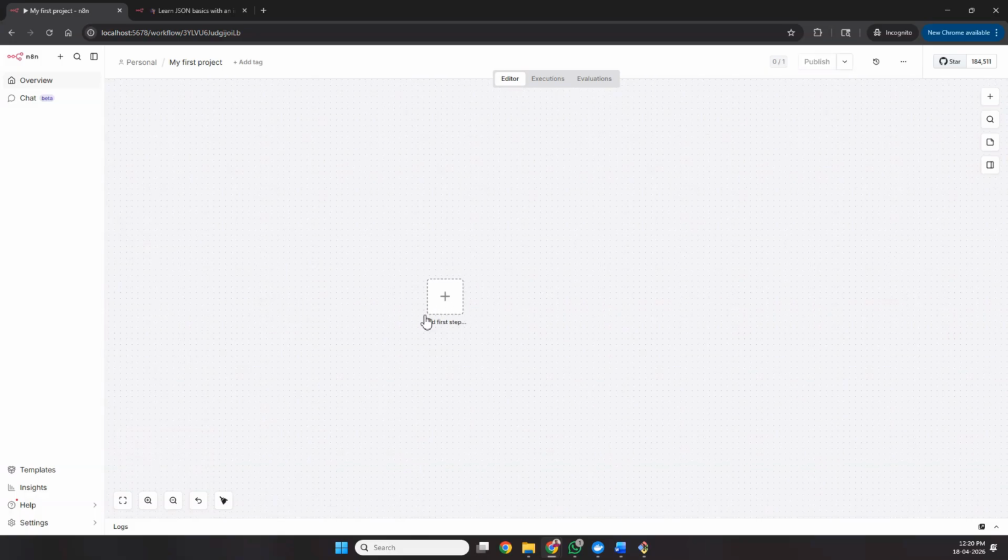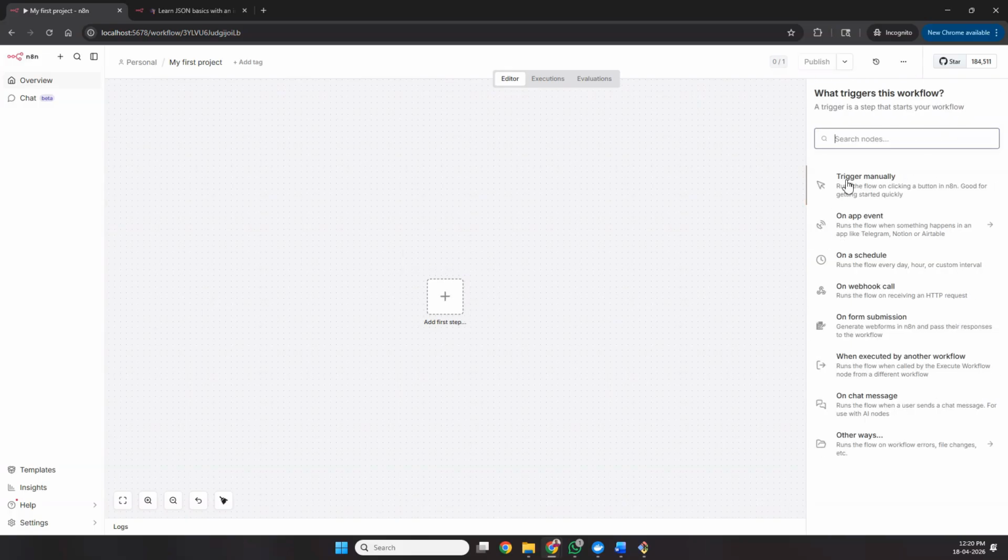And here you can see there is a first step to add your node. Actually all these are nodes, Gmail, whatever you want to do, that is called a node in n8n. Here they have categorized multiple nodes: trigger manually, on an event, on schedule. So if you want your workflow to run every 5 minutes or every 2 minutes, or per day at a particular time, you can use that one. Then webhook call, I will go into detail when we start working on these things.